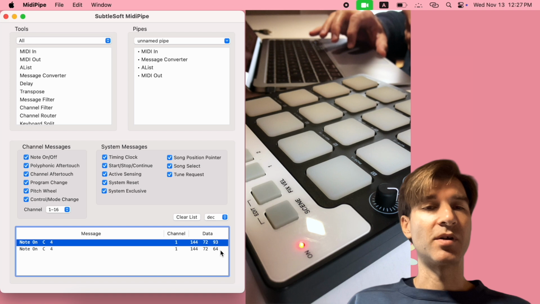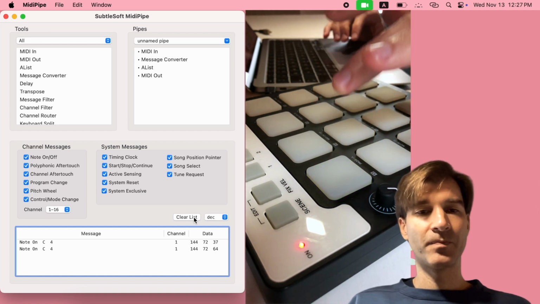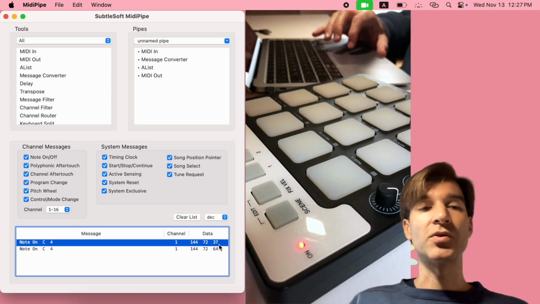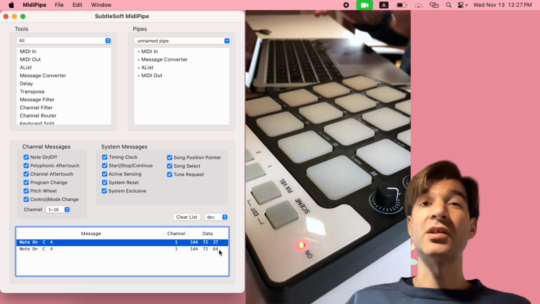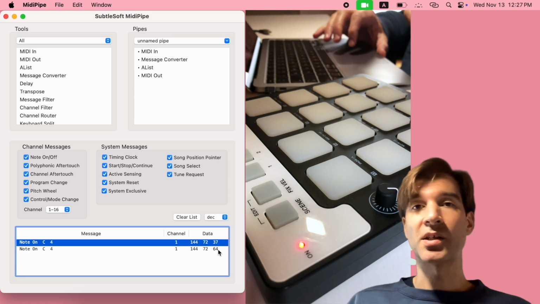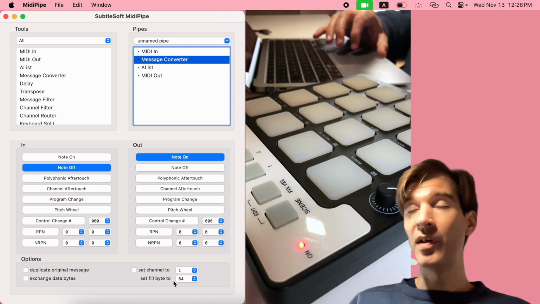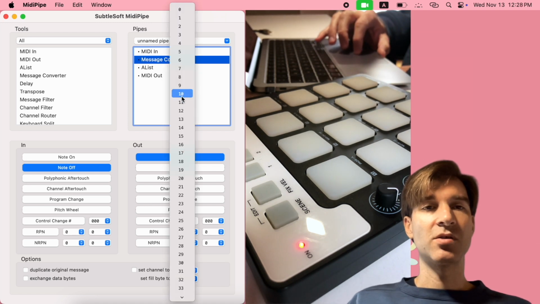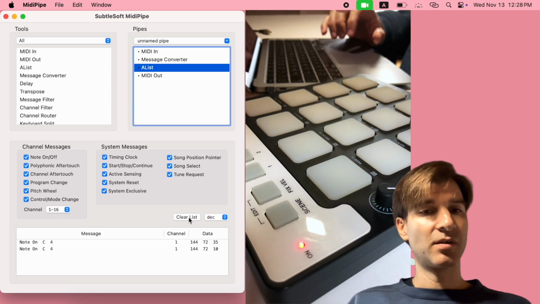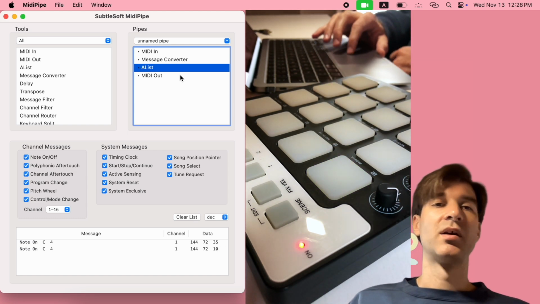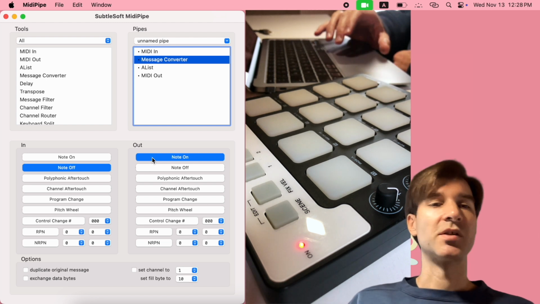Why 64? Let's try that again. Let me press my pad more softly. Right, so now I have a note on velocity of 37. My note off, which got converted into a note on message, still has 64. Well, the reason for that is in this option down here. That's the fill byte, right? If I set this to 10, let me clear the list here. As you can see, now we have 10. So very useful option down here for this kind of situation.